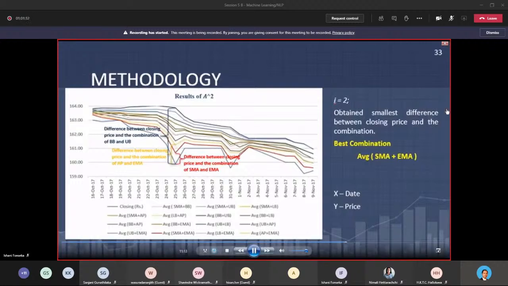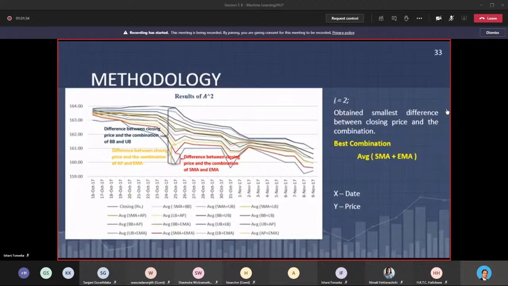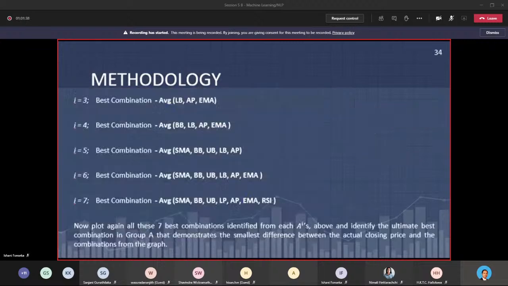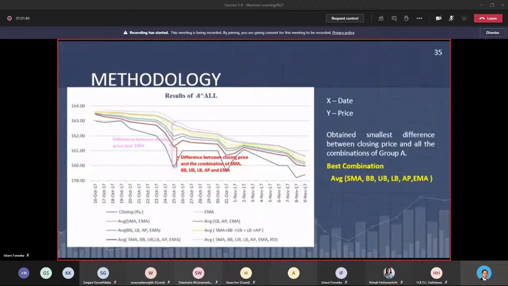Go through the algorithm and obtain these results. Now plot again all these 7 best combinations identified from each AI and obtain the best combination as the average of SMA, lower band, upper band, lower band, and average EMA in X1.